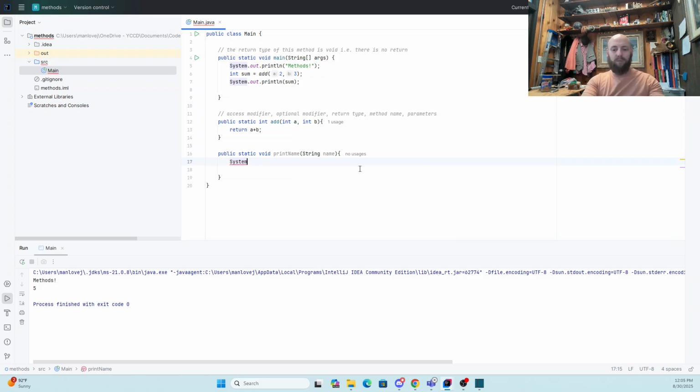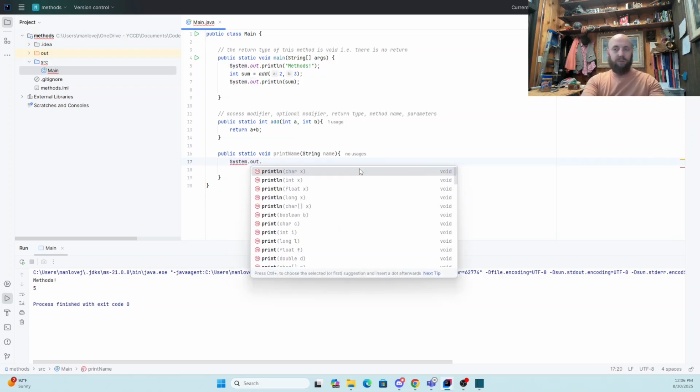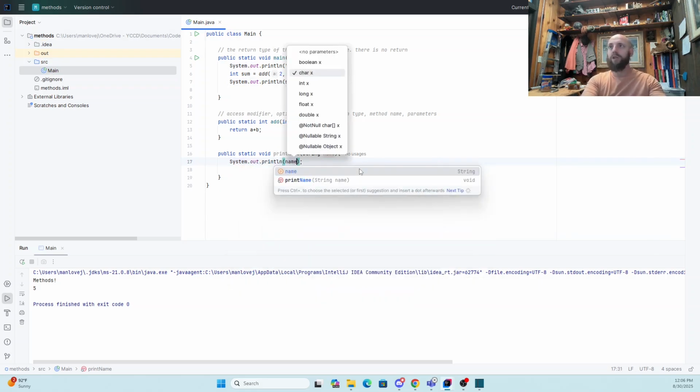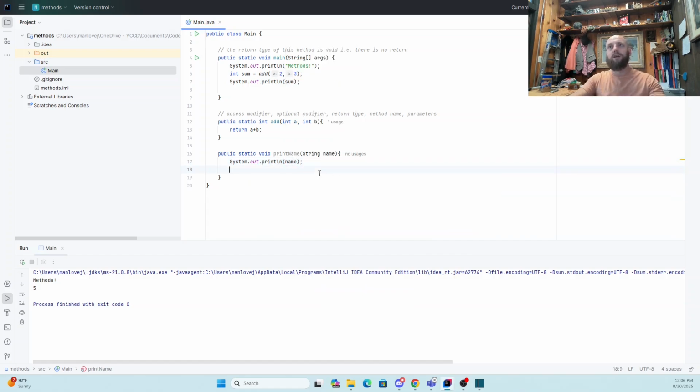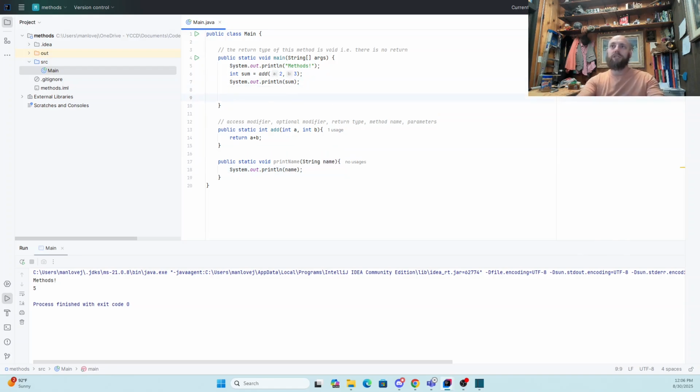Oops, I can spell, I promise. So we're going to do system out print line, and we're just going to put the name in here, and that's going to go ahead and print out whatever the variable we pass to it is. Okay, so let's call print name on my name, and we'll hit run, and we should see Joe shows up here.